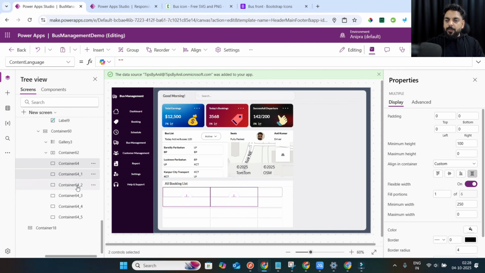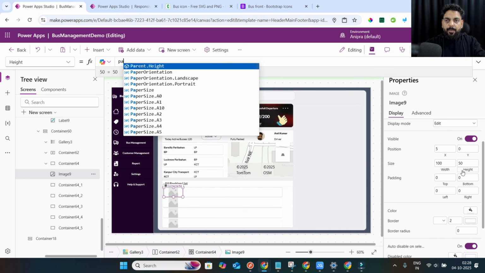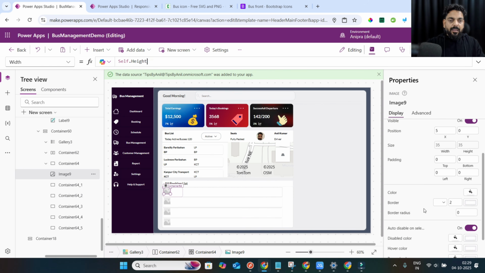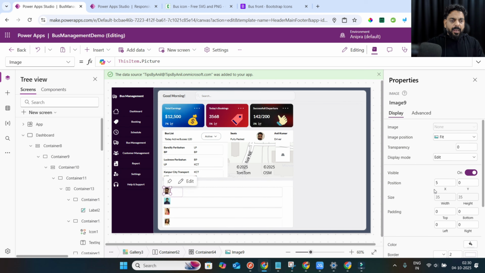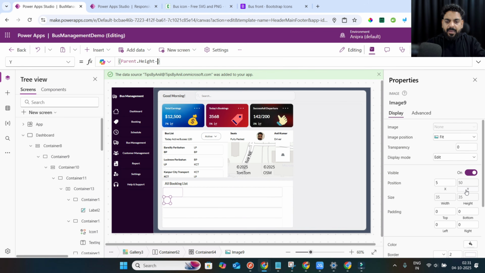For all containers, the drop shadow will be none, and minimum height will be 0, and minimum width will be 0. In the first container, I will add an image control. This image I will make a parent.height into 70%, and this will be self.height, and then this item I will bind this item dot picture. Now this picture Y will be parent dot height minus self dot height divide by 2. X will be parent dot width minus self dot width divided by 2.